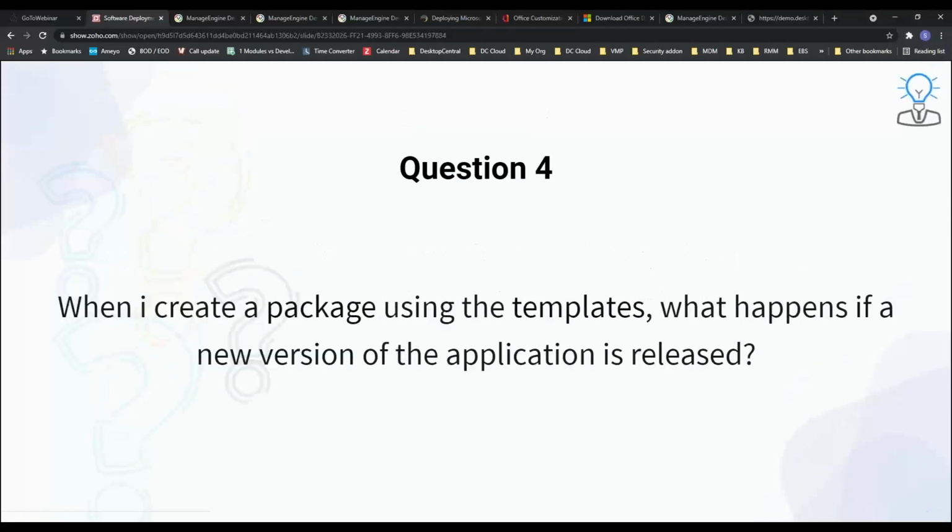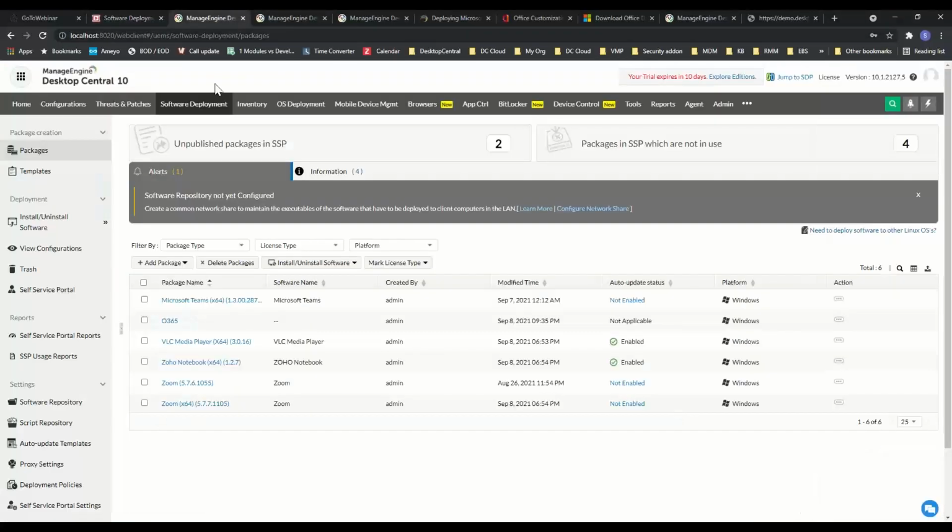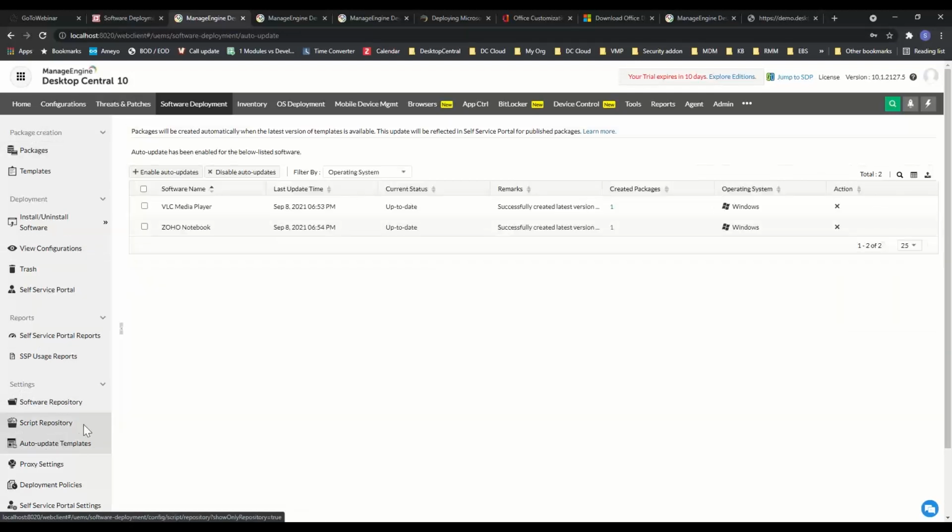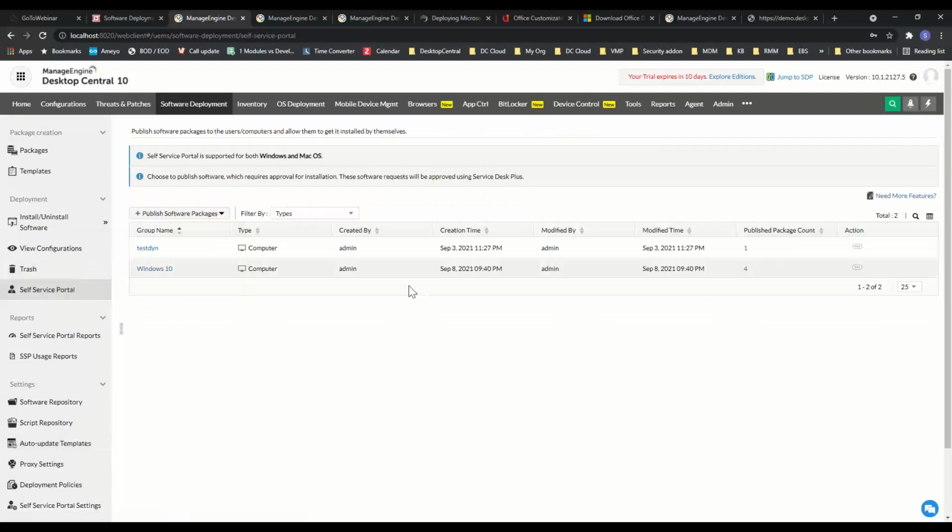And when there is a new version installed, we'll be adding it to our templates. We'll be updating it. And the same can be done using this auto update templates. So you can select those applications that you want to automatically update. And even in the self-service portal, you have this option: to the groups where you have published this software, when there is an update available, you'll have an option to update it directly in their console. It's available for both Windows and Mac OS.